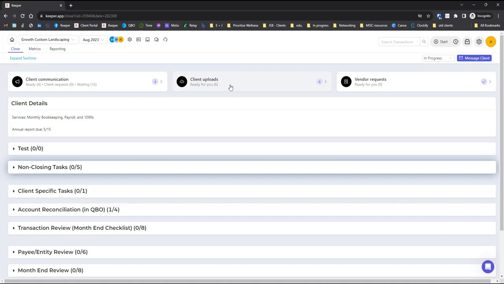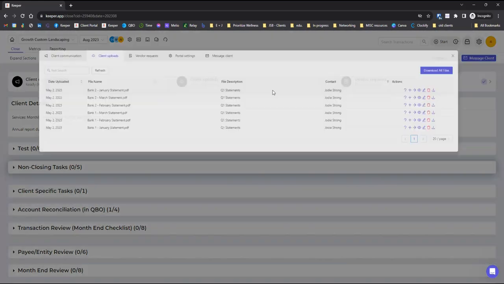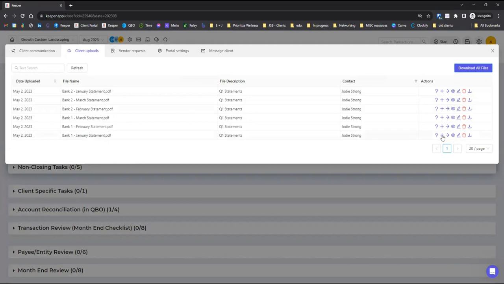Because I don't quite understand the actions. If you go ahead and click on that client uploads, it's ask question, convert to non-closing task, move file, and then the one where the eyeball is, it says hide file from client. What is that, hiding it from me too, or are they just not seeing it on their side? They're not going to see it on their side. So I have to see it all the time.